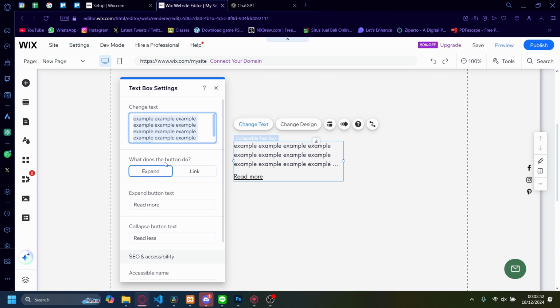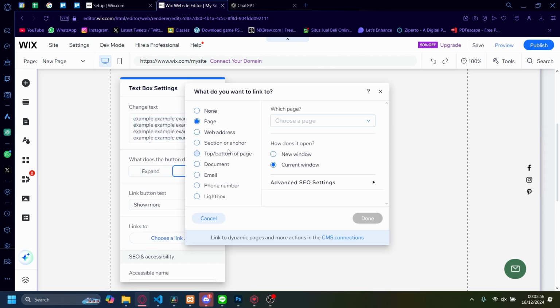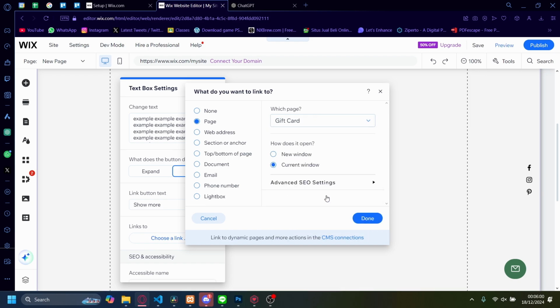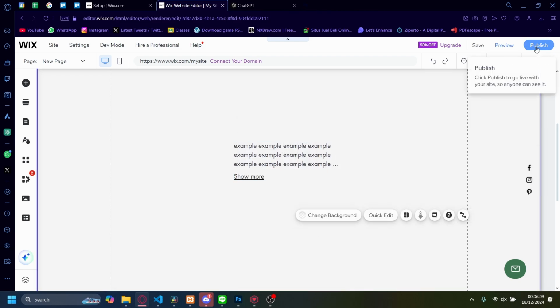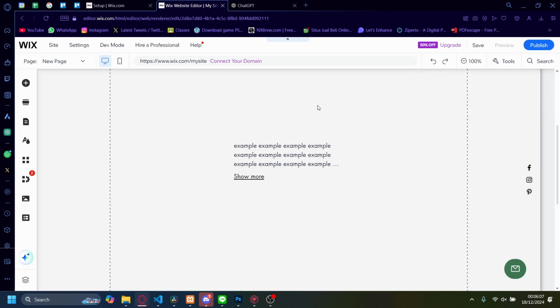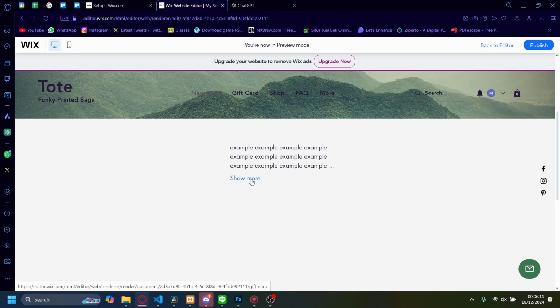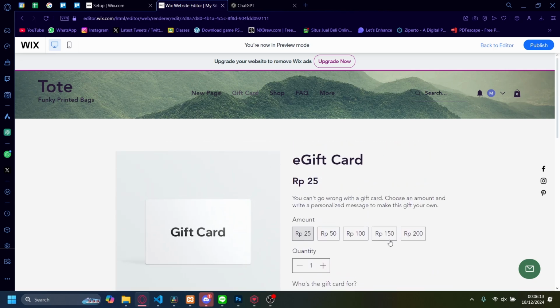Now let's try the link. So change text, link. Choose link, and then it'll redirect to a new page. Done. Something like that. Now let's click on publish. Sorry, not publish, preview. Now when you click on show more, it'll actually redirect your text into a card, right? Which is not what we want.